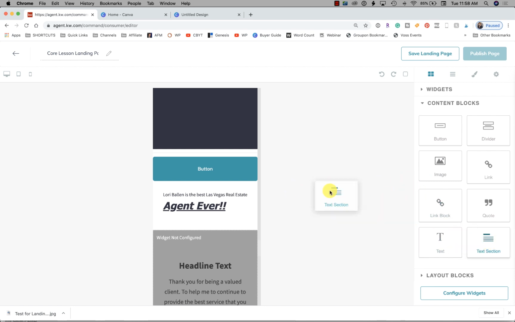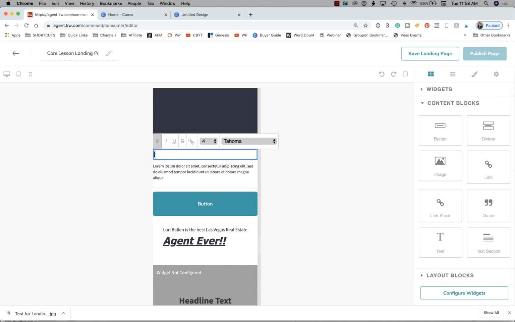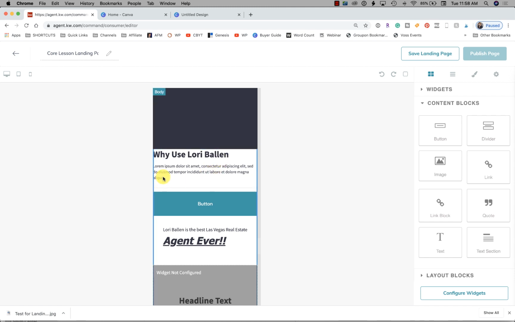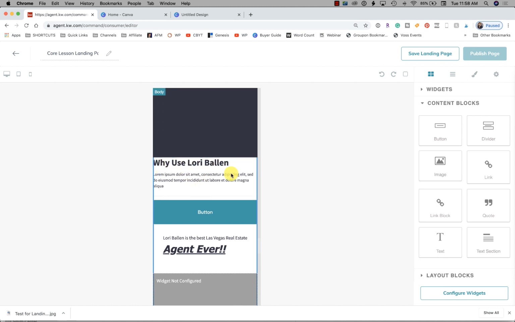You've got a text section. This would be like, why use Lori Ballen? So if your landing page is going to be more like a sales letter, it's a pitch for your services, this would be a great little section for this. Or why use Keller Mortgage or anything like that. That's what a text section is. It contains a heading and a paragraph. A heading and a paragraph.